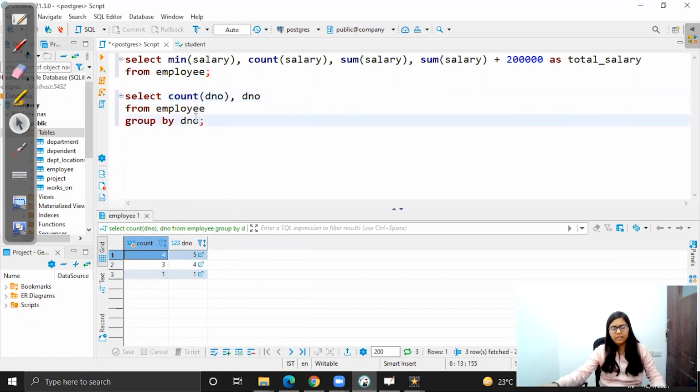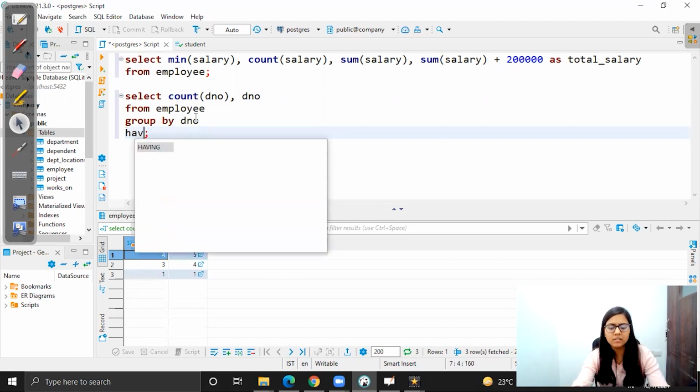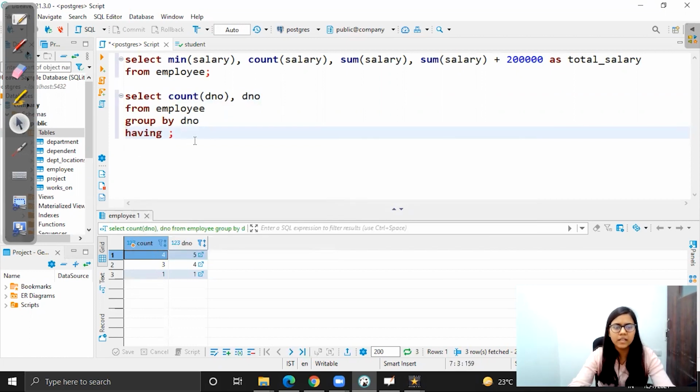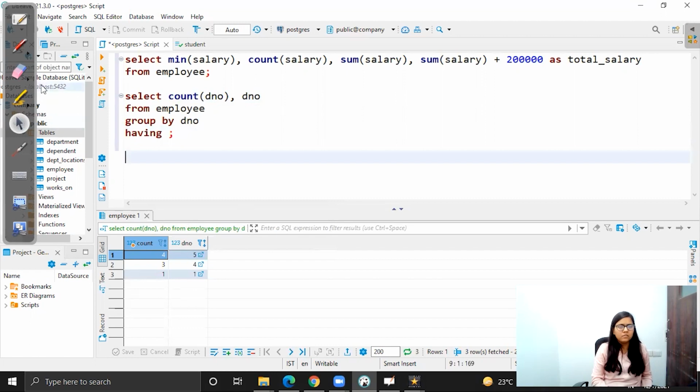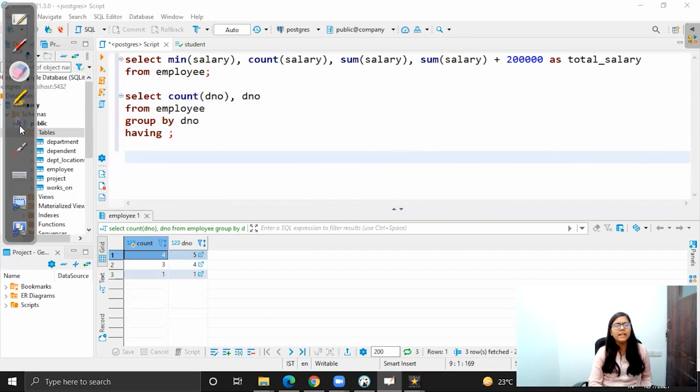Next is having. Having is similar to where. When we apply any filter on our table, we use the where command. If we want to apply some filter on the groups, then we use having. Having is used when we have to apply filters on the groups, and where is used when we have to apply the filter on the table. This is the main difference between having and where.